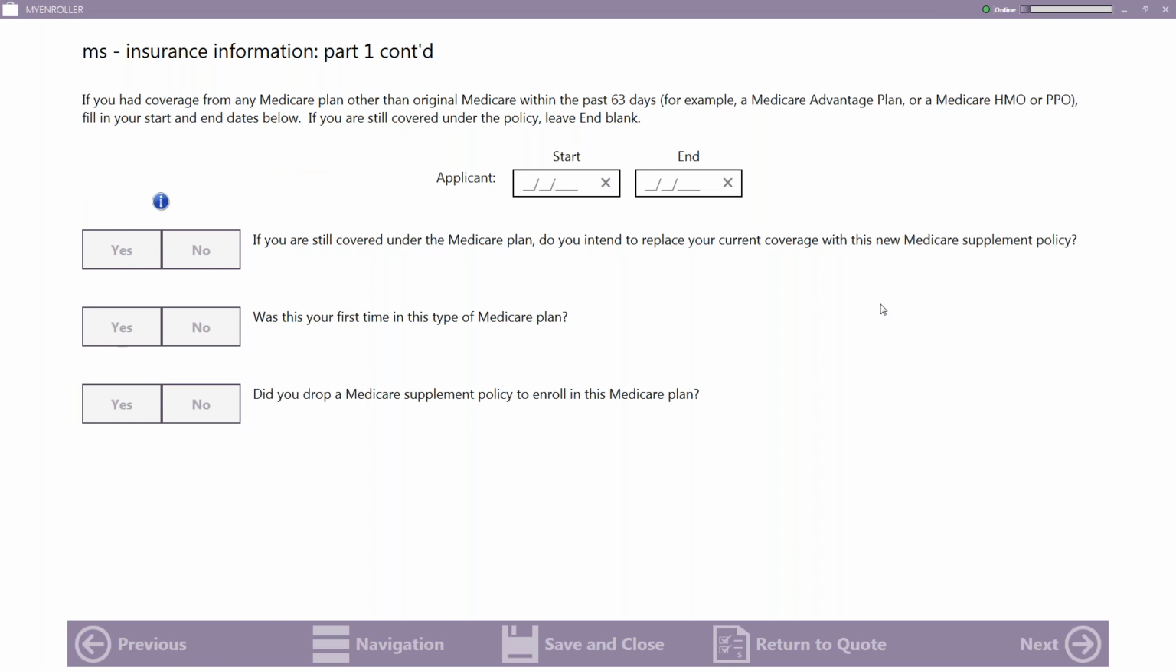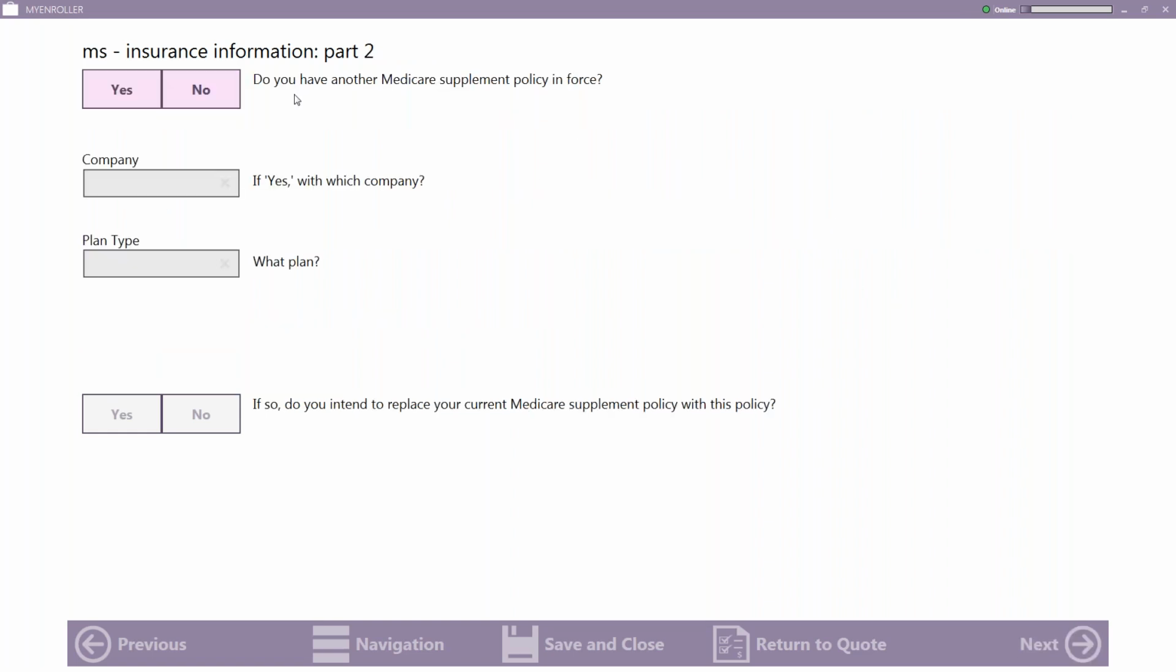Okay, so this page sometimes gets a little confusing, so just know that when you come to this one, this page is only for guaranteed issues. So since I am no on there, I can actually come down here and see, oh, it's going to let me go to the next page. I can go on. Do you have another Medicare supplement policy in force? I'm going to say no.